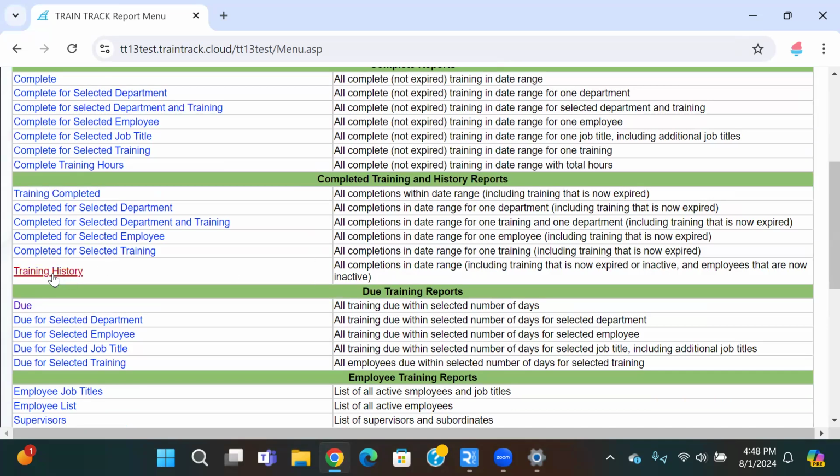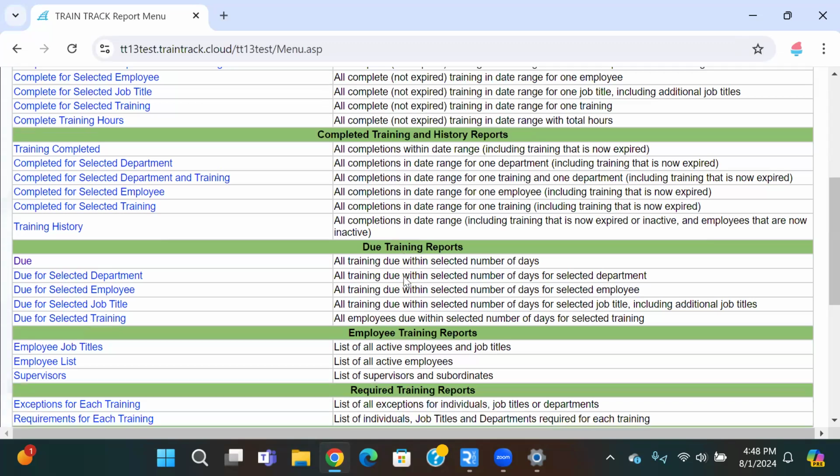The history report at the bottom here will include all completions within your selected date range, and it will actually include all historical completions as well as training and employees that are now inactive. So this will include things like expired training, failed training, completed training, for all historical completions for all employees and training records that you have, even if they're now inactive.